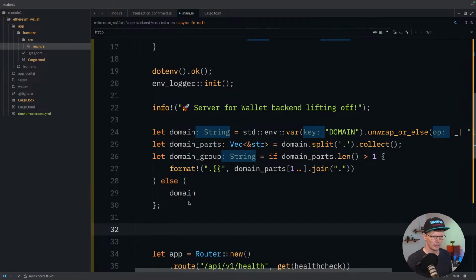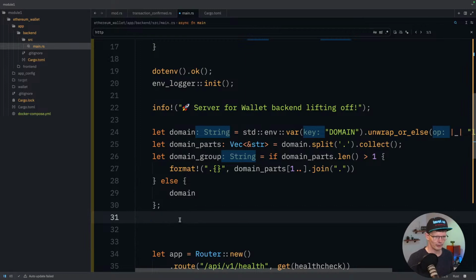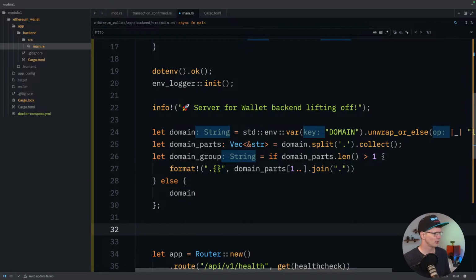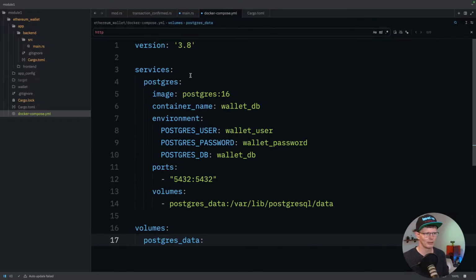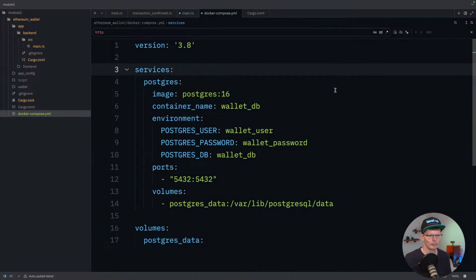Then we'll do something with this domain a little bit further on, but before we get to that point, we need to get our database set up. And so for that, we've created this YAML file for Docker Compose. And we'll just populate that with a very standard setup where we have Postgres. We're using the image Postgres 16.